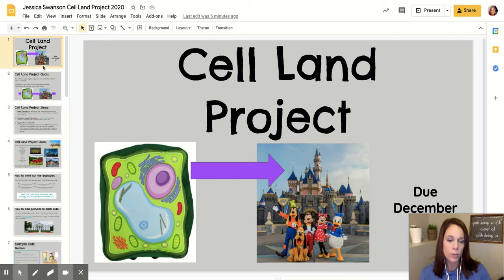Cell Land Project. This is the main project that we do in trimester 2. It is due Monday, December 21st. So you're going to have the whole rest of this week to work on this project. And once you kind of get the flow of how this project works, it actually goes pretty quickly.